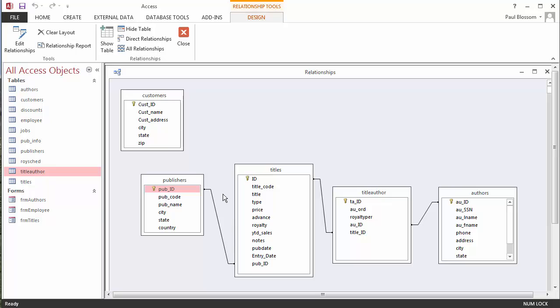Now, I didn't mention why you wanted to set these relationships. And the reason you want to do that is when we create forms, if we have the relationship set, generally the subforms that we're looking for will show up. So that's really why you want to set the relationships.